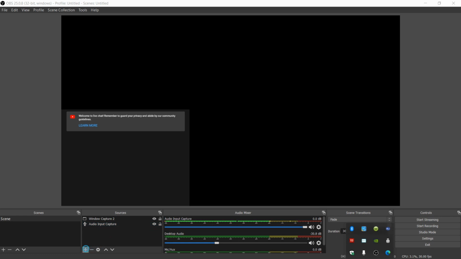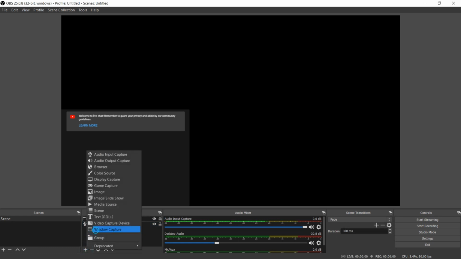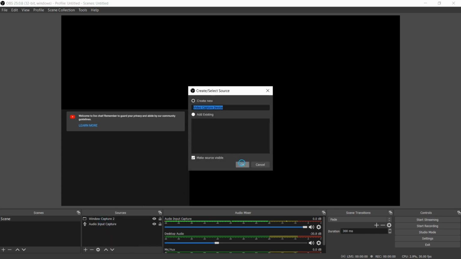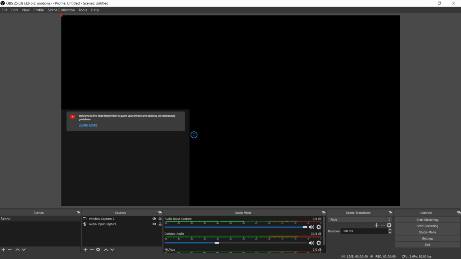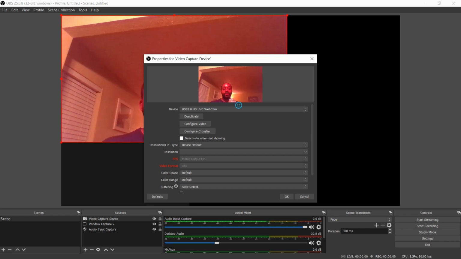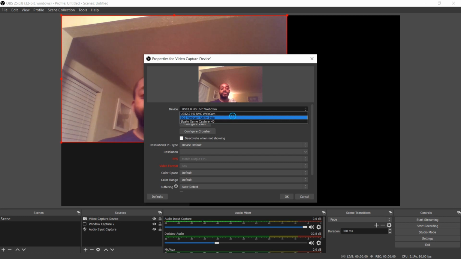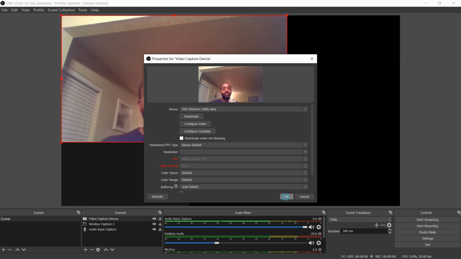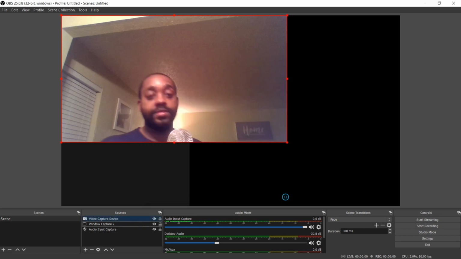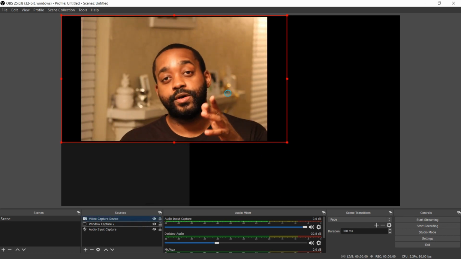So within OBS, select the plus sign down here, and then besides going to window capture like we did with the regular utility app, we're gonna go to video capture device. Now you can name it. Like I said before, I don't really name it, I just select OK. And then from here, it's gonna show your regular default webcam, of course, but all we have to do is just drop down the options and select the webcam utility, and then select OK. Wait for the camera to boot up, and there you go.